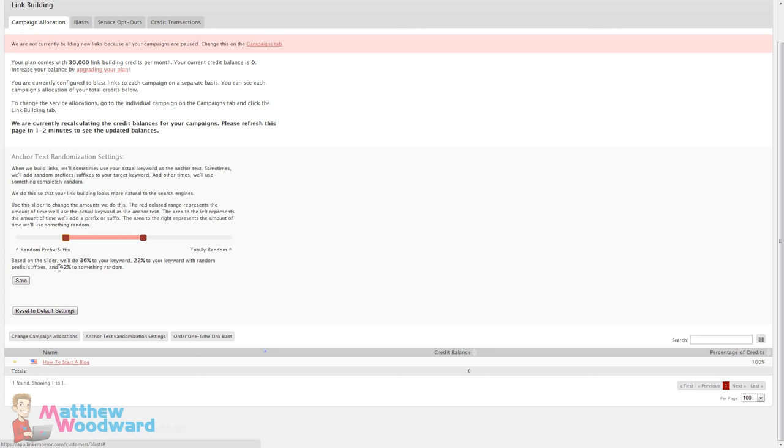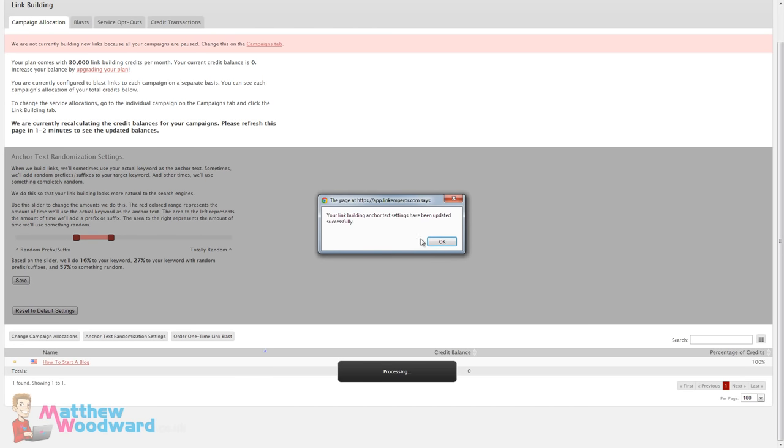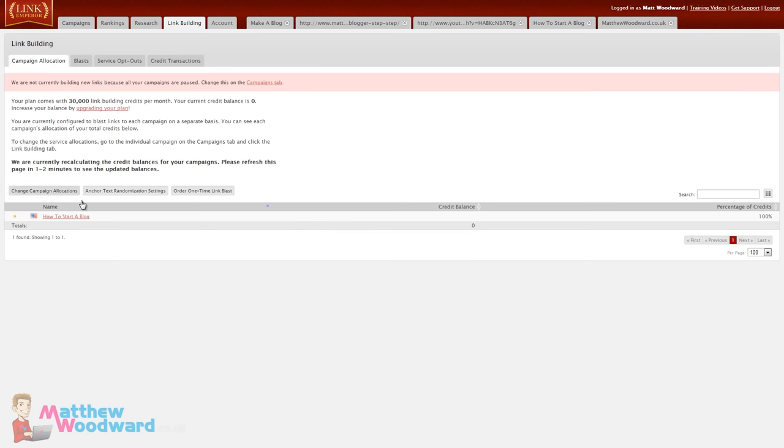So that's going to be terms, you know, like click here, and your generic terms. So this one's your exact match keyword. This is variances of the exact match keyword. And this is generic phrases. So you can just have a play with these. And I would say somewhere around there is good, 16, 27, 57. So just hit save. And that's pretty cool because it helps automatically protect you against tripping up the Penguin, so to speak.